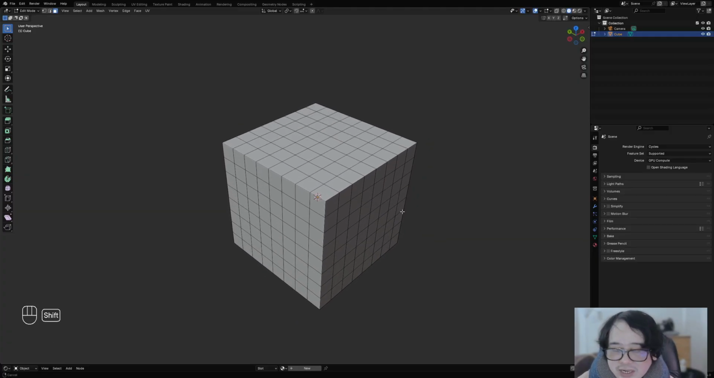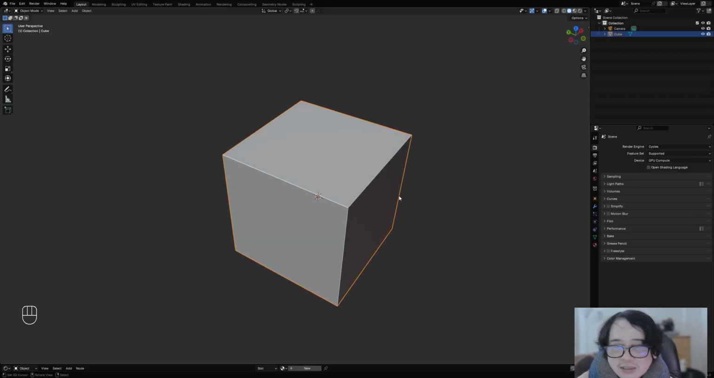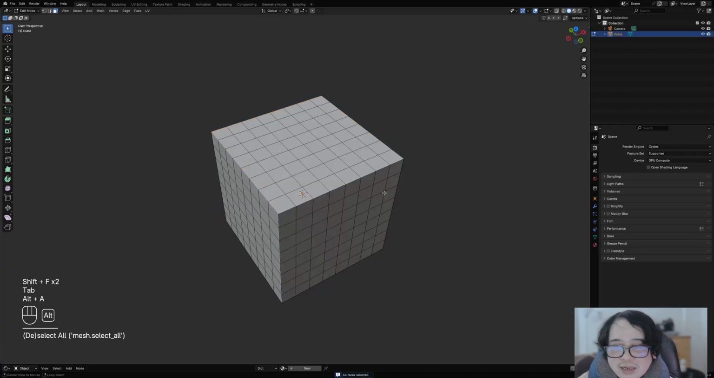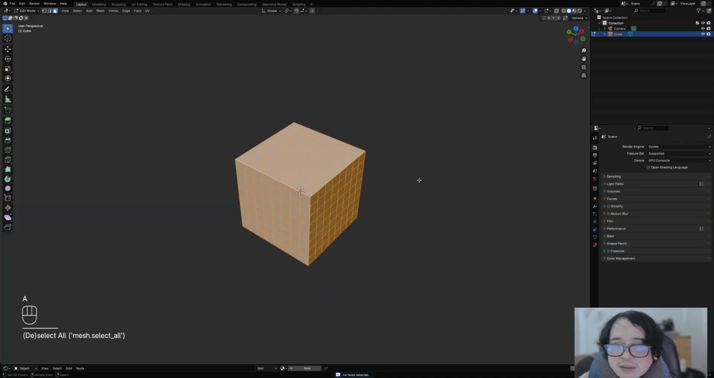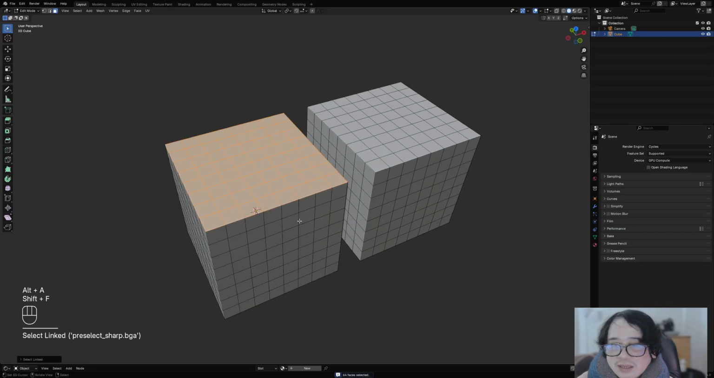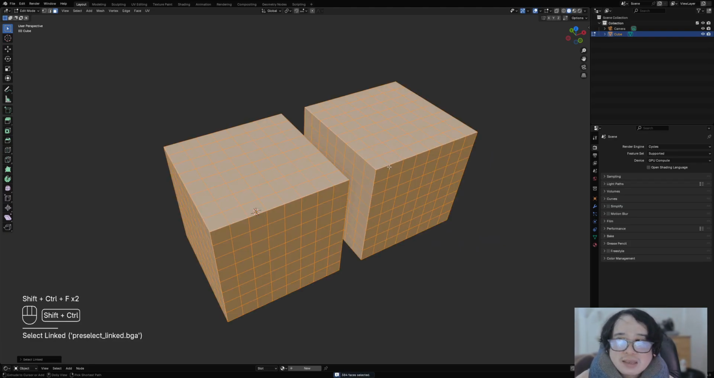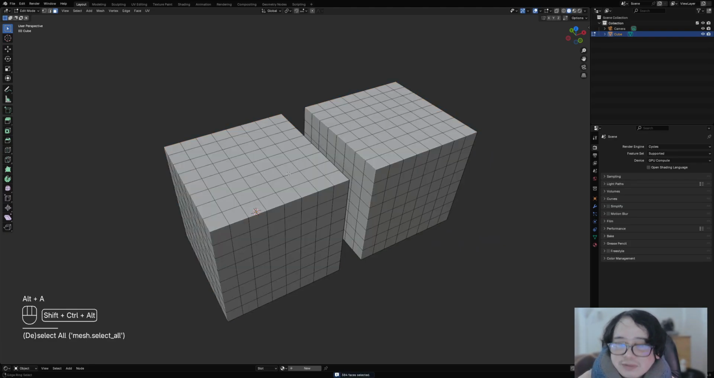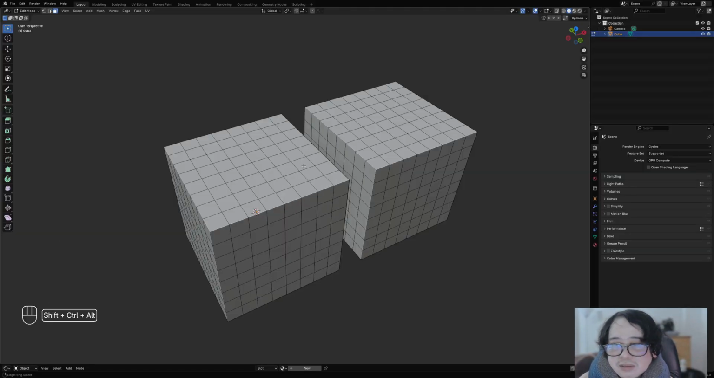The Preselect add-on lets you select linked faces in object mode or in edit mode. And so let's just duplicate this. Shift F is select linked faces, then Control Shift F is select face islands, and then Control Alt Shift F is select planar, kind of like coplanar. Everything that is on the same normal plane.